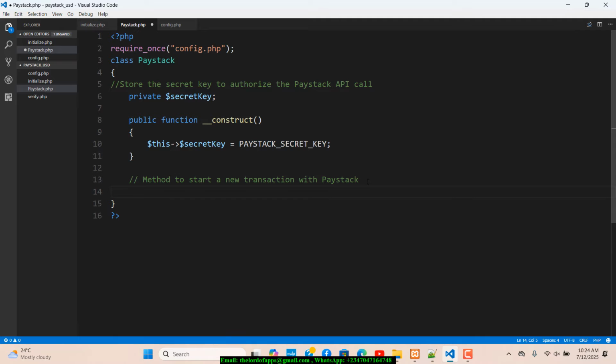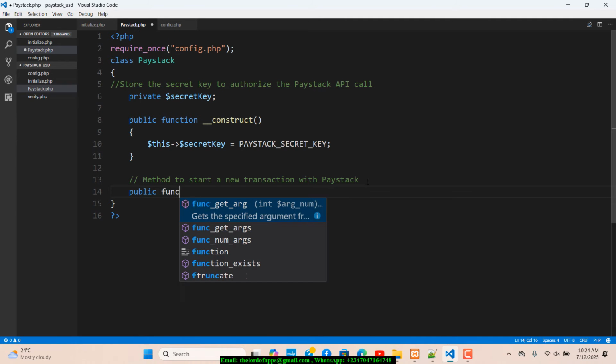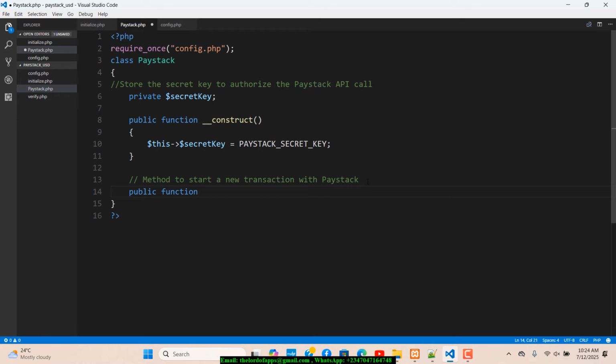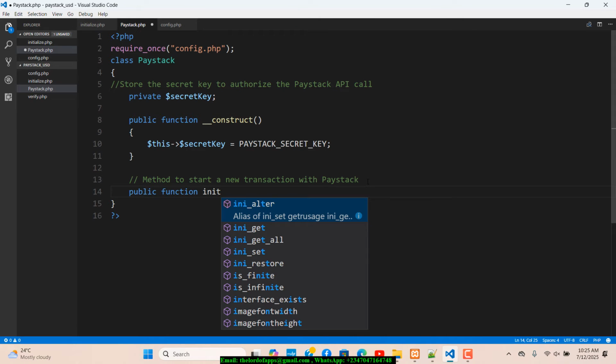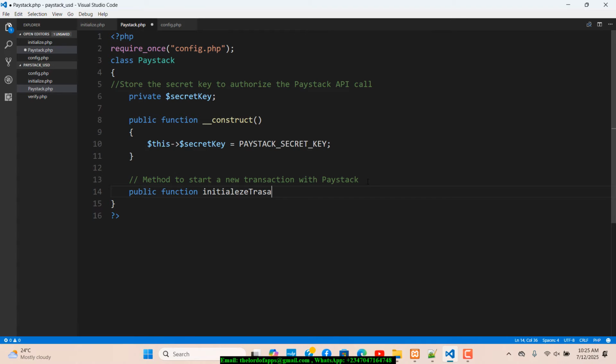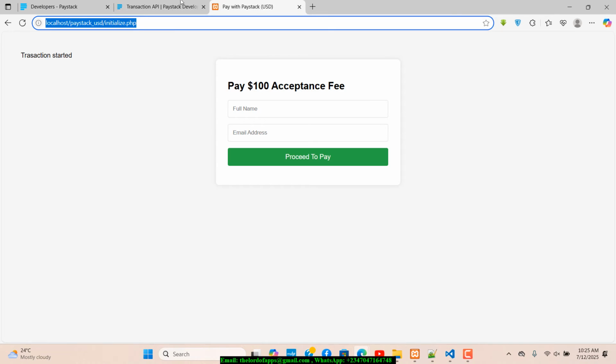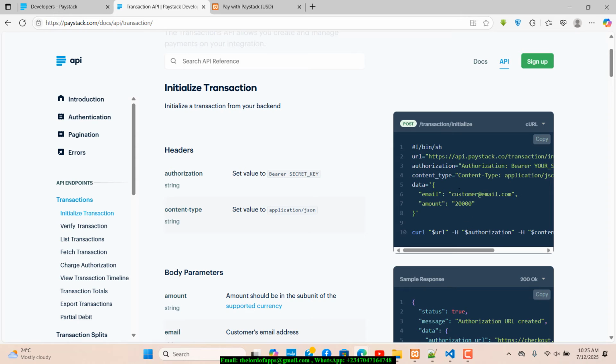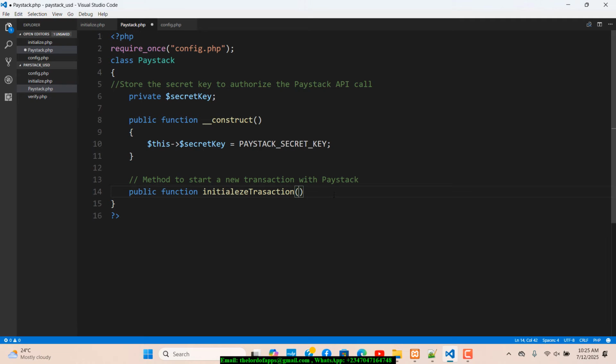And to do that, this is going to be a public function. So I'm going to do function right here. This is actually called initialize transaction. And within this place, we're going to need a couple of parameters, because if you want to make a payment with Paystack, for instance, if we go back to this, you see that we're going to need an email and also an amount. So we're going to reference those within this place.